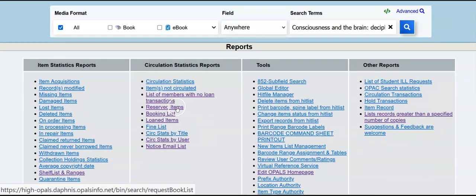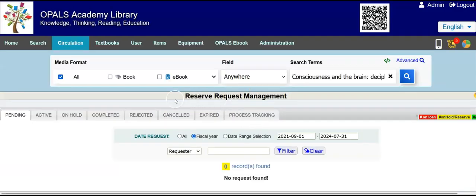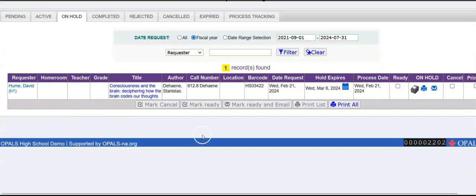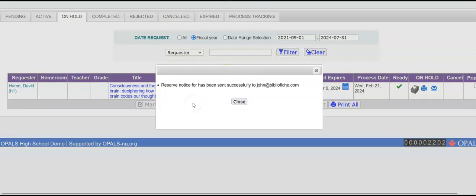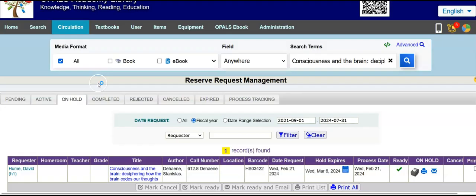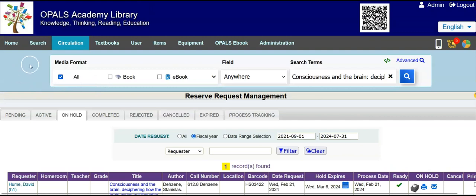We'll go to the reserved items. So the item that was currently on reserve is now being on hold. It's been placed on hold by the system. There it is. I'm going to click ready, mark ready in email, and the library user will receive an email. The library user is now in the library.